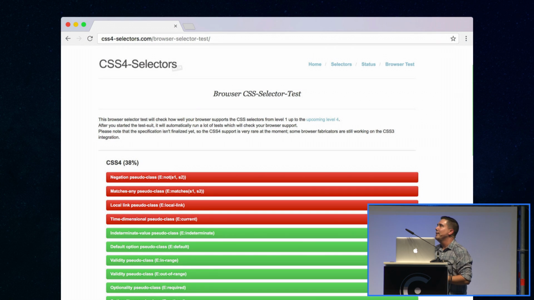And there's a few sites out there that can help you keep track of browser support for these level 4 selectors. If you don't want to individually search for them on, for example, caniuse.com, you can use css4selectors.com to see if your browser supports some of these, and it'll let you know.